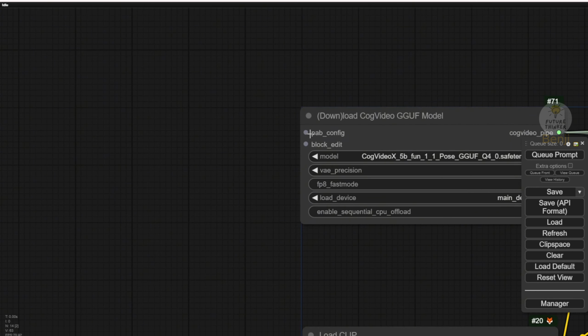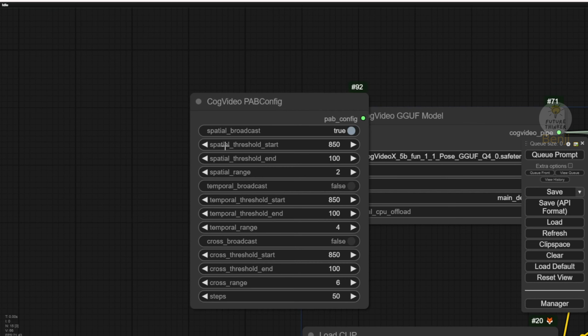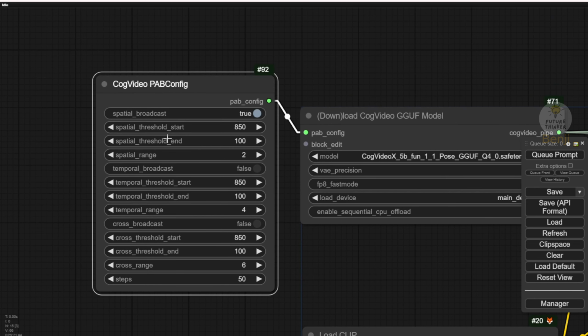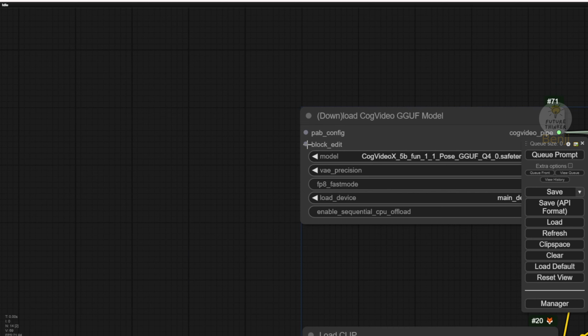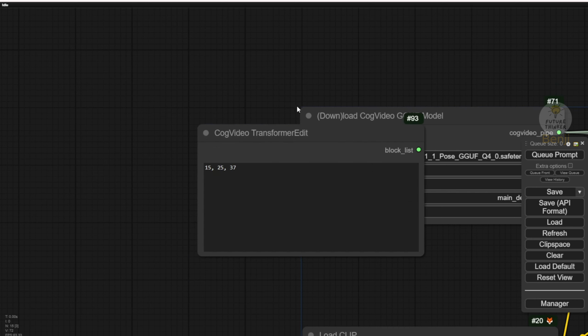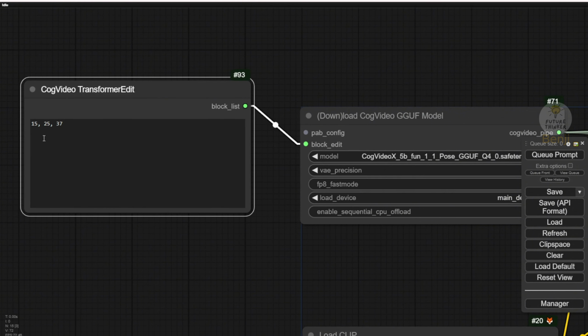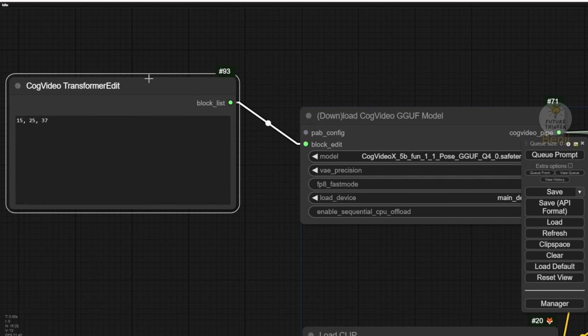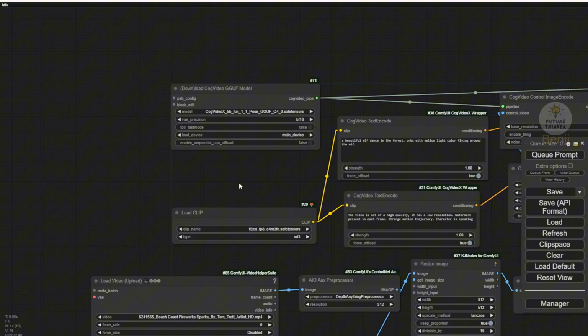There's also the PAB config which you can use for the temporal and cross thresholds and the spatial settings for all the steps as well. You also have the block edit, which is for editing the transformer of each block. I haven't tested this one yet because it's not really necessary for a typical ControlNet video model or ControlNet-enabled workflow. I've tried a few examples that I just showed at the beginning of this video.